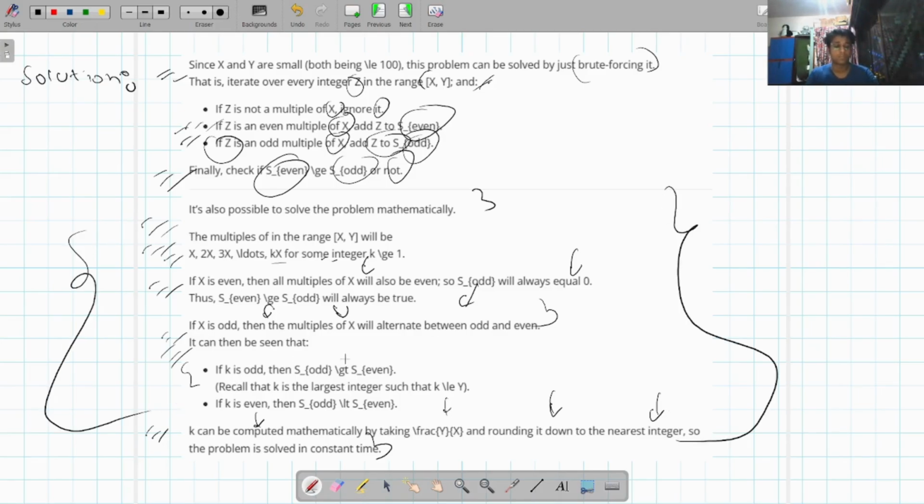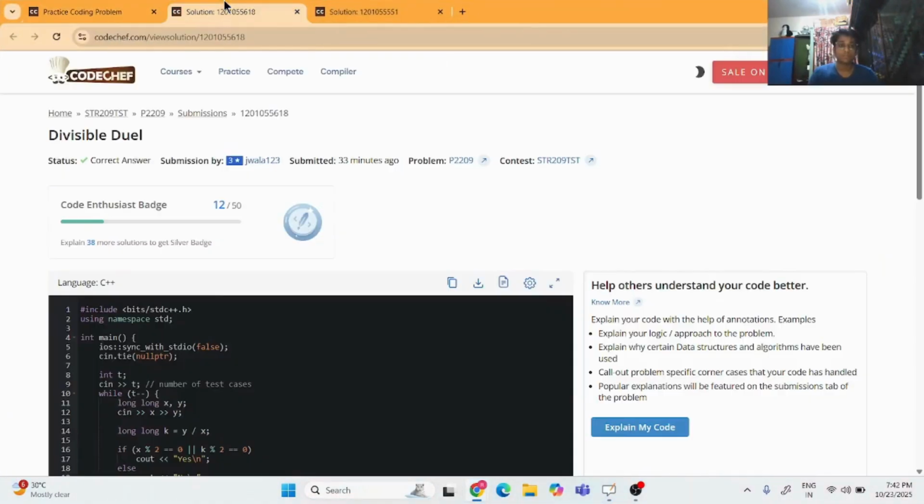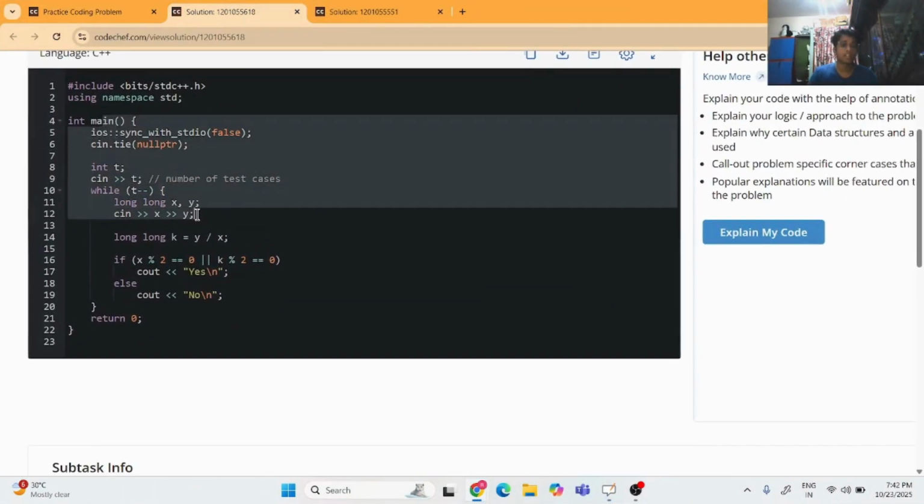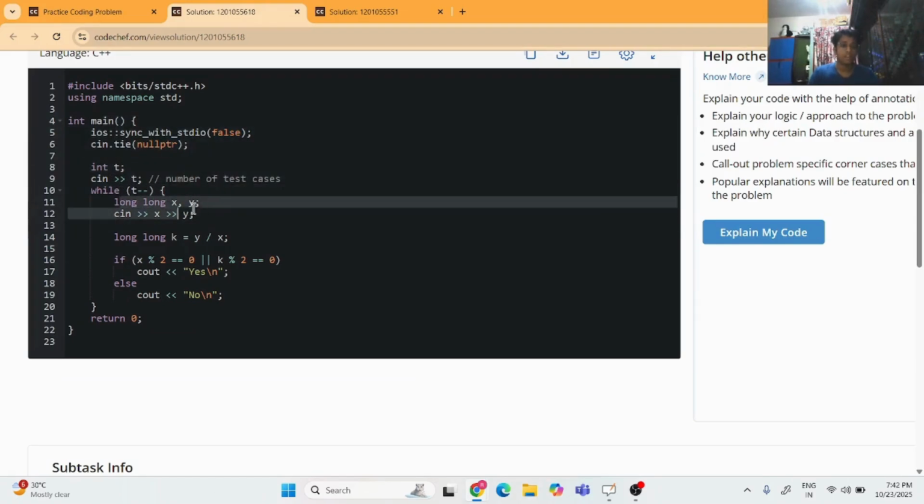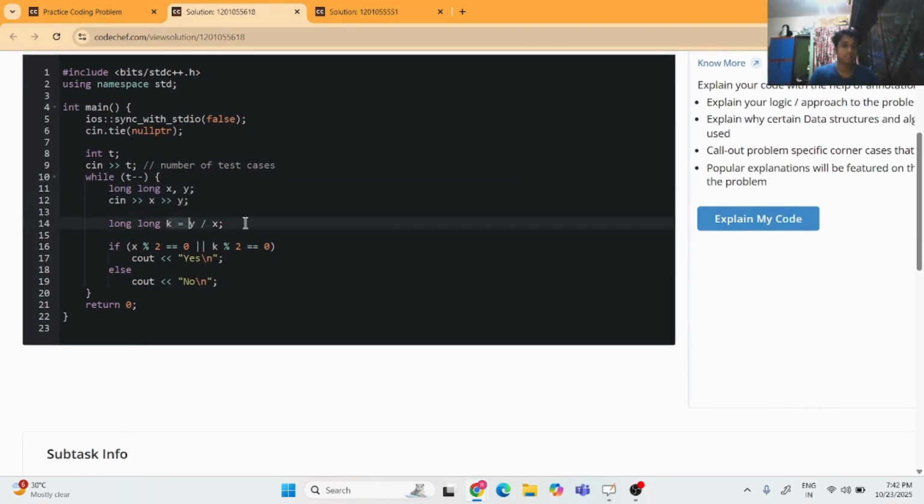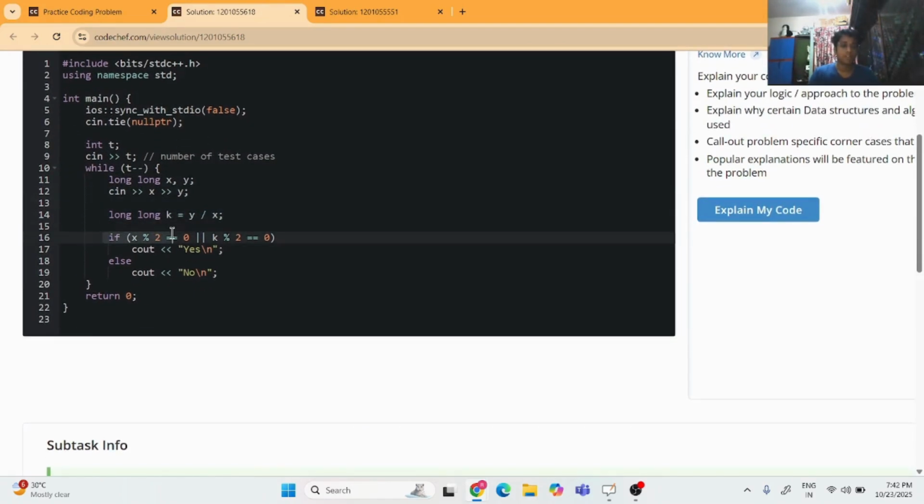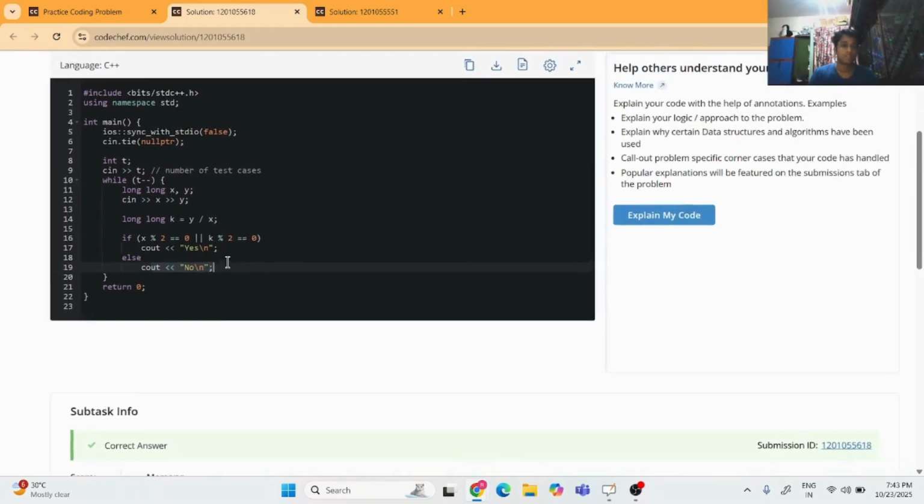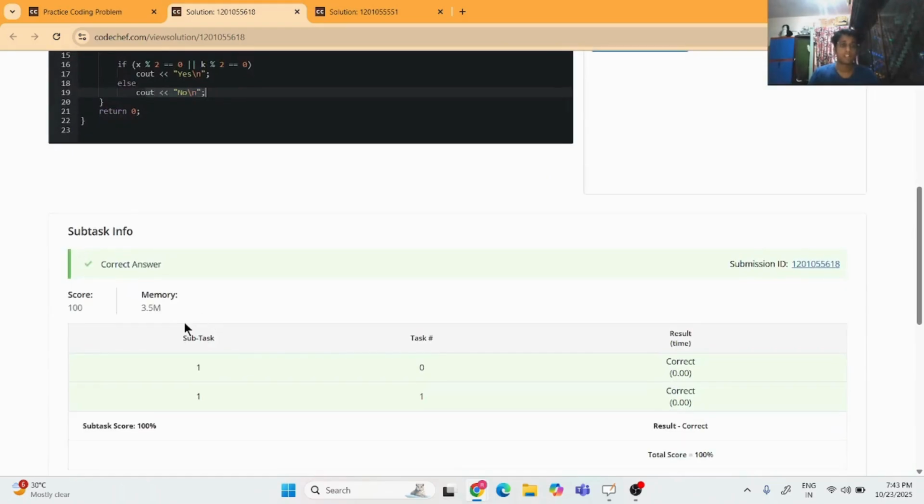Now let's move towards the simple C++ code. So guys, this is my simple C++ code. I took the input for all the test cases. I took the input for x and y. I initialize k as y by x, right? And if x modulo 2 equals 0 or k modulo 2 equals 0, my answer will always be yes. In the other case, my answer will always be no. And as you can see, guys, I have got my C++ code, right?